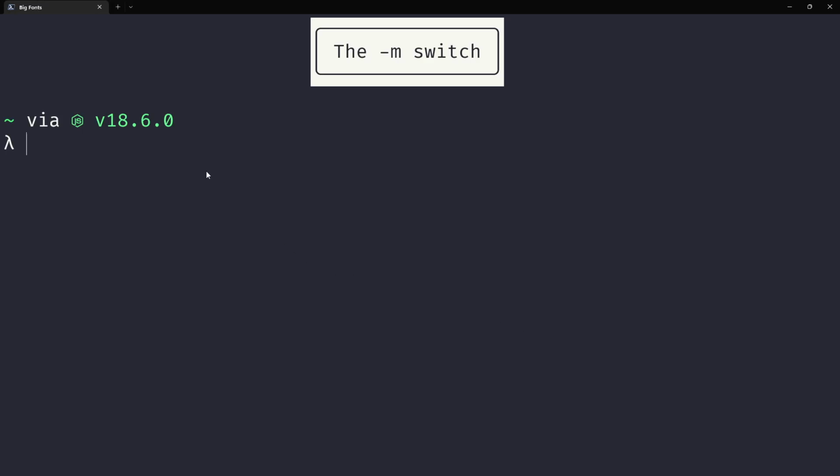The Python -m switch is a switch you can use when you're running a Python module, and it means it will run your module as a script. So for example, the calendar module has functionality that you can run with the -m switch.